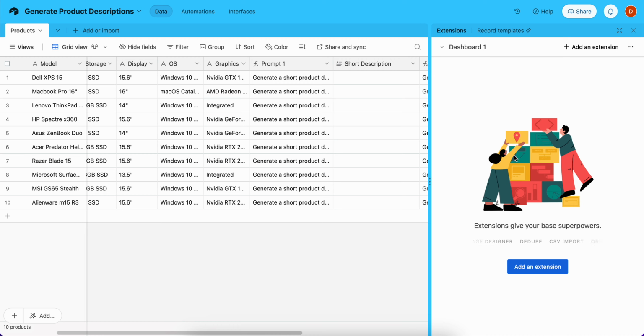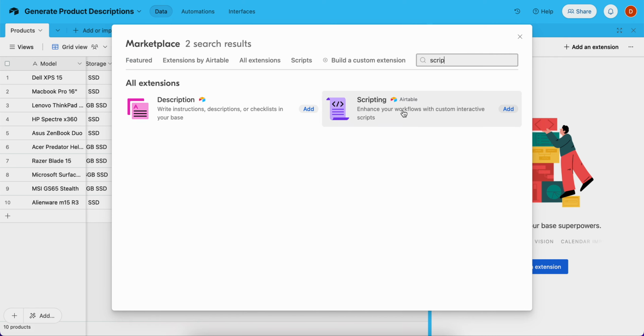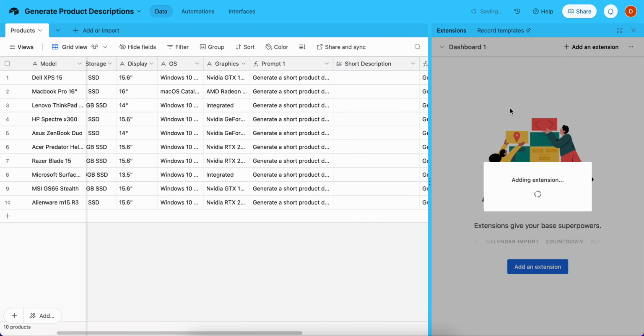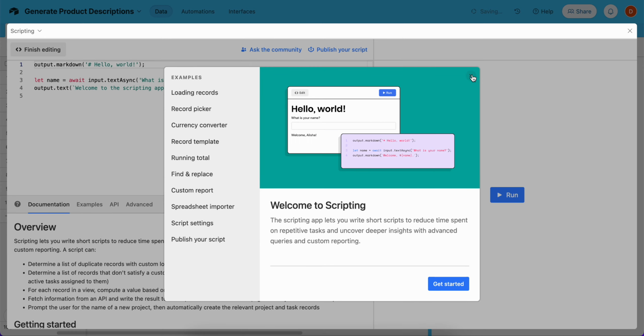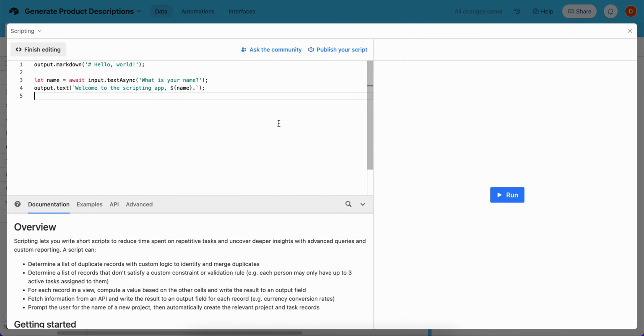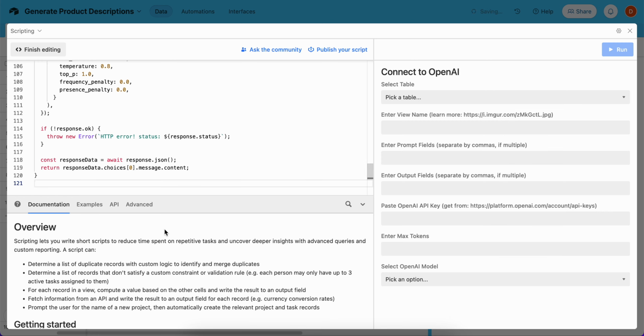in the description. So for setting up the automation, we'll have to install an extension called scripting. For that, click on this add an extension button and then search for the scripting extension. So this is the extension. Let's just click on this add button, and it should get added within seconds. So yeah, this is the extension. You just have to delete everything that's here and then paste the script that I have created.